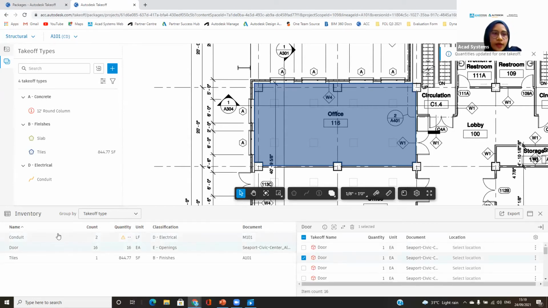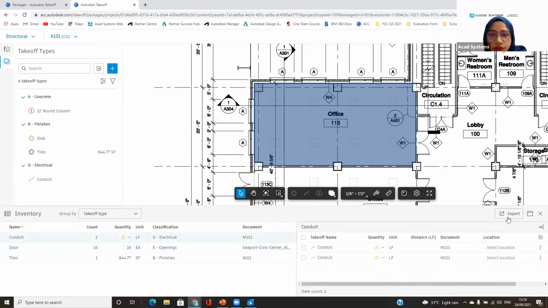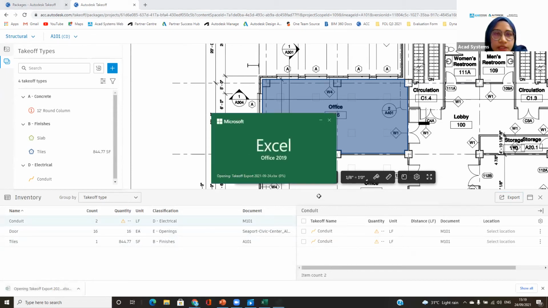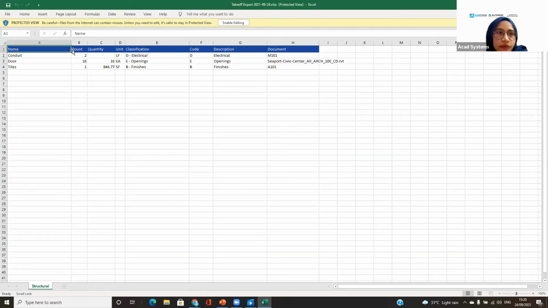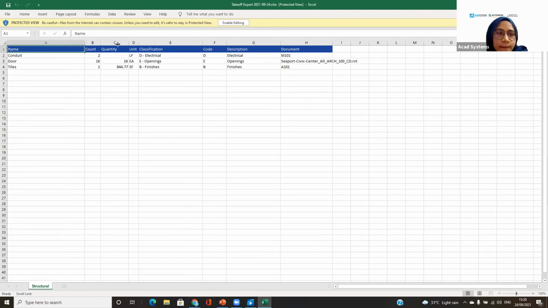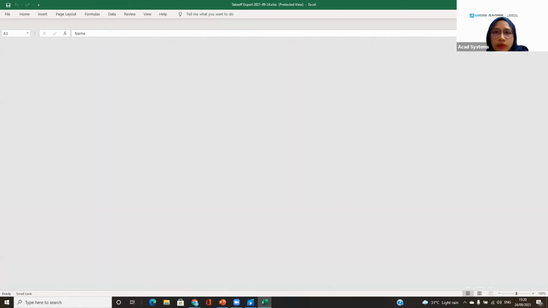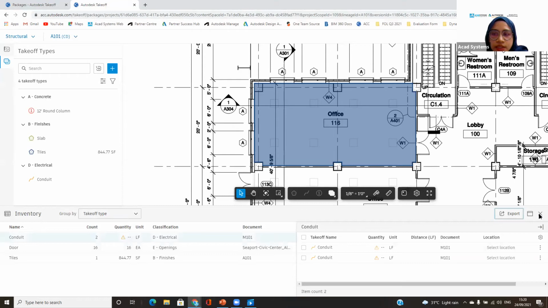All right. After we have completed the takeoff here, I can choose to export them. So let's create the export here for all the takeoff information that we have done. And then after that, I can click on open to see them inside. We can have them inside our Excel file. All right, I'm going to close this off.